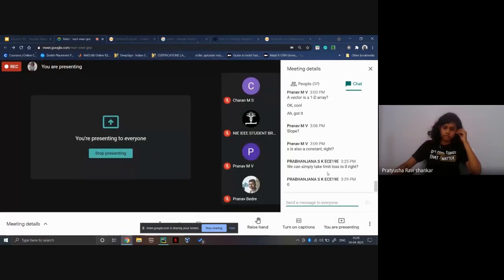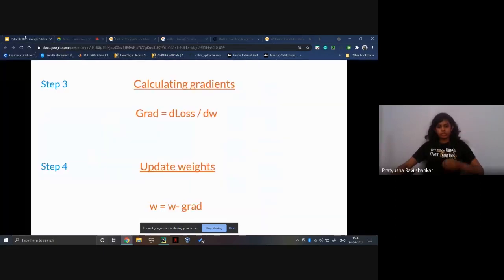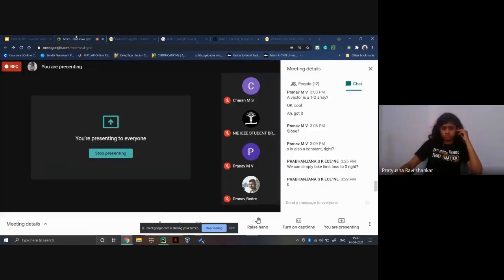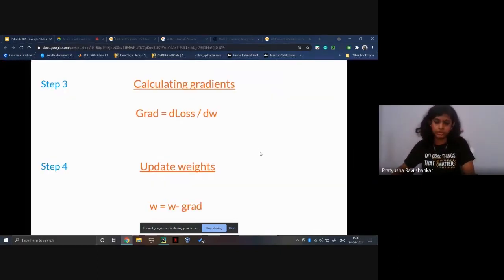We can simply take the limit to zero. Taking the limit is the same as the slope, right? If you take the physical significance of the limit or taking the gradients, it's the same, right? So what is differentiation? When the step tends to zero, that is what differentiation is, and that's how we are calculating the gradients, right? So I think it's the same concept which we are following here.